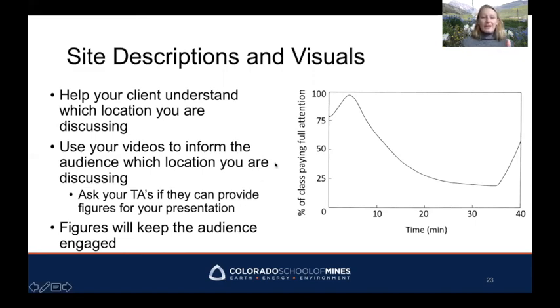And again, I'll provide examples of what I'm talking about here in this presentation, but I'm gonna keep pounding it down. Figures keep your audience engaged. It brings them to your site location and helps them know where you're talking about and how the data relates to that location.